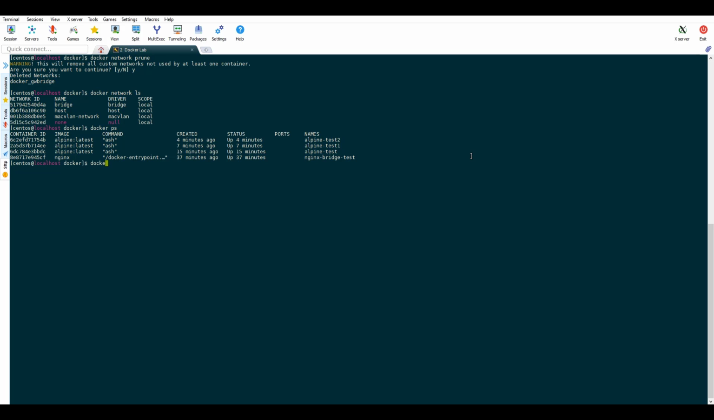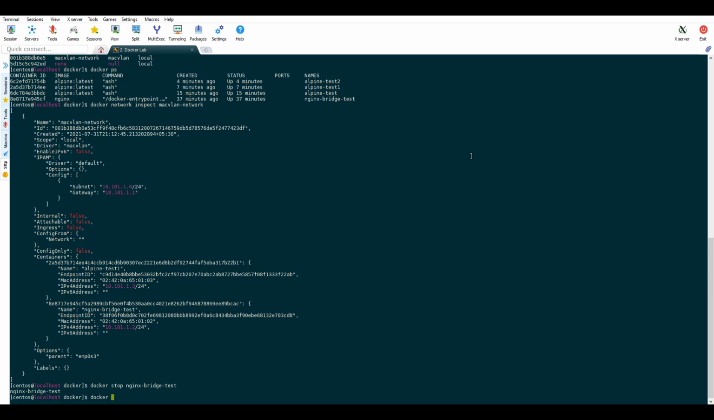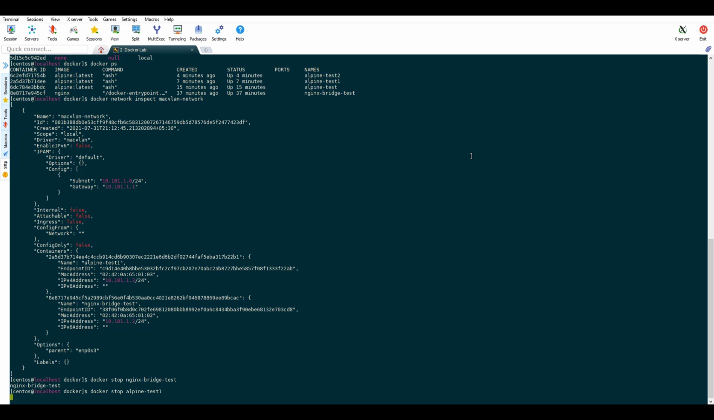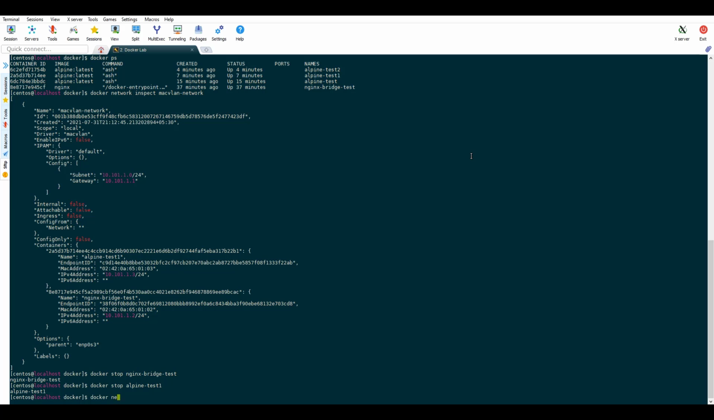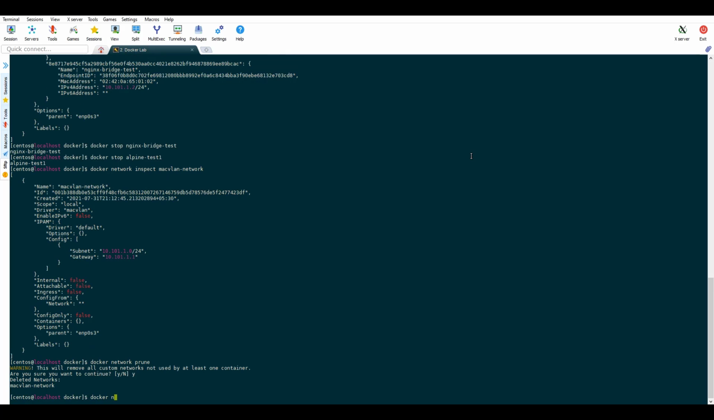If we want to remove the user defined network that we created, for that we first check the containers that are linked to the Macvlan network and remove these containers. Then we will be able to remove it using the same network prune command. Docker network inspect will show that no containers are now attached to this network. So we can run the docker network prune command and this will remove the Macvlan network.